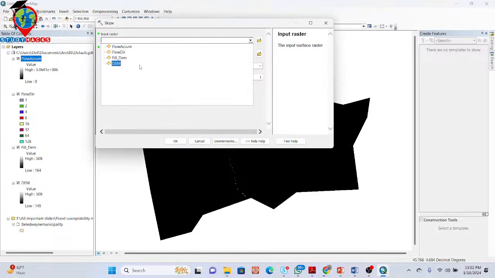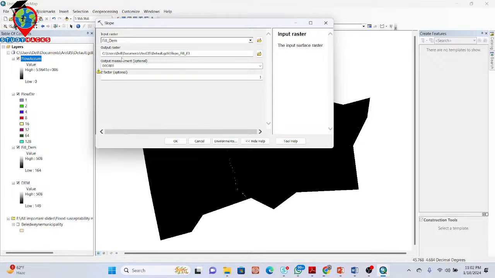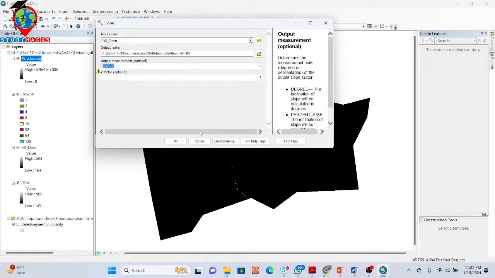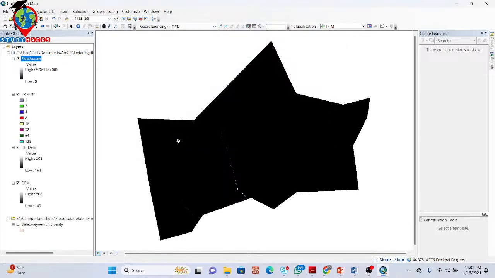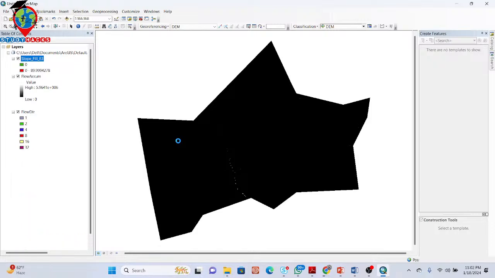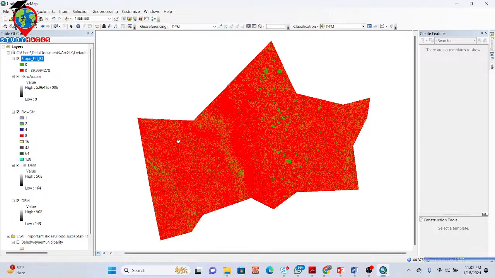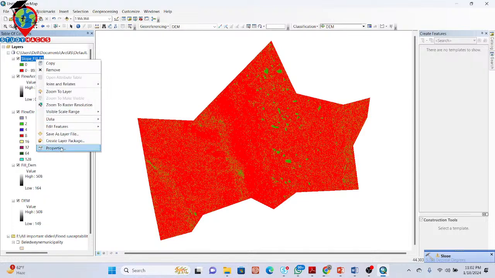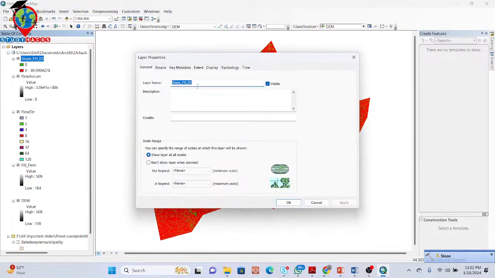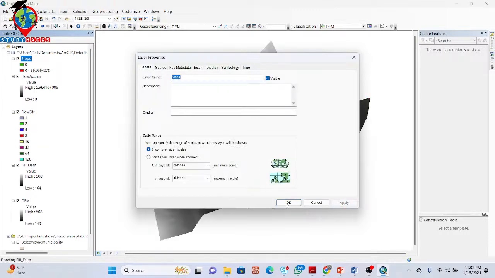Here you can see the fill DEM. We calculate the slope from the fill DEM. Click here, and the unit is degree. Simply select degree and then okay. Now it calculates the slope. Okay, it is done, we can get the slope. So I rename it as slope, and then apply and okay.